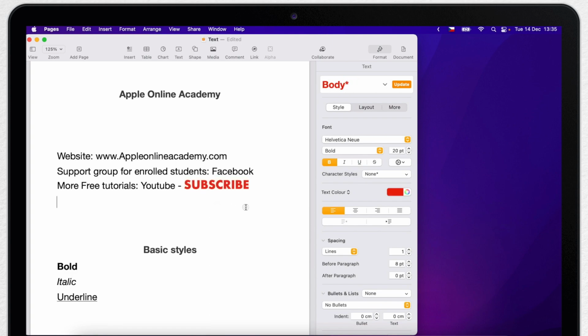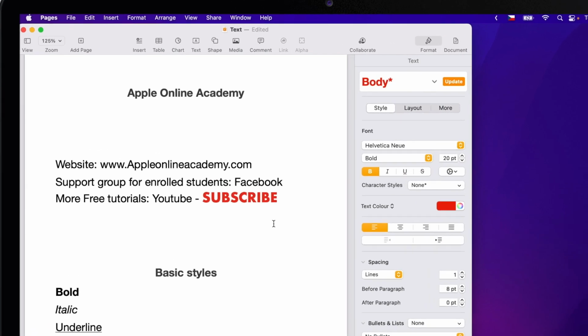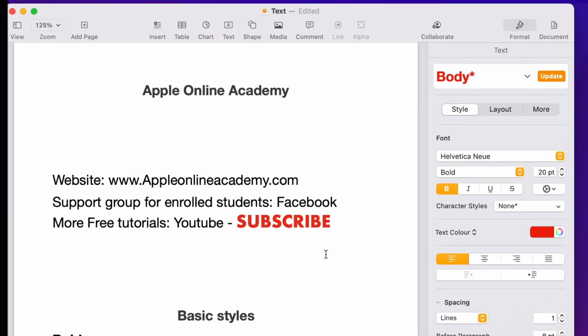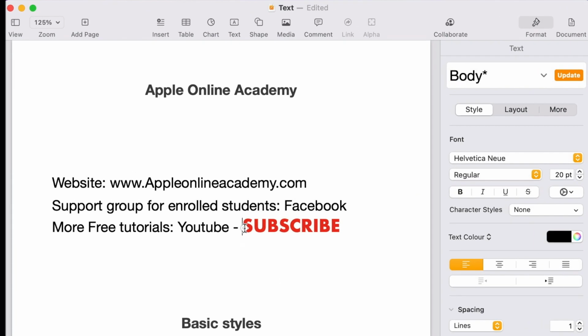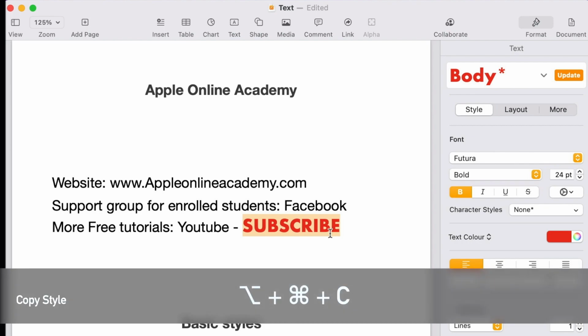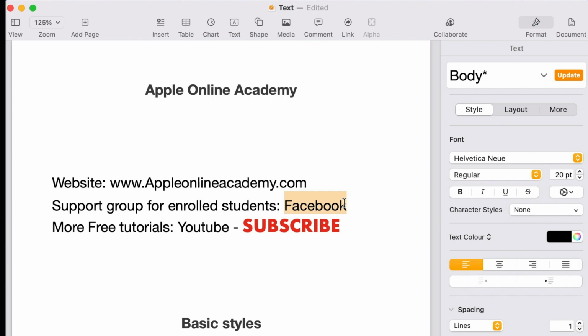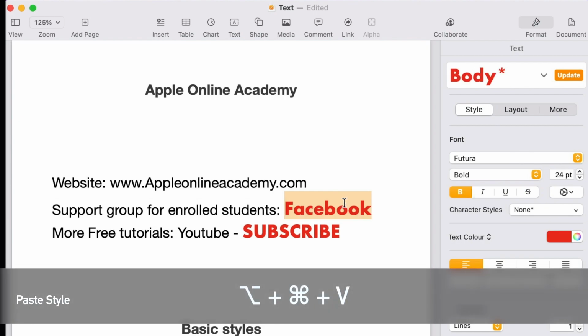Now we have created the style we wanted just using the shortcuts. But you don't actually need to create the style again, you can just copy the formatting. To do that, select the text you want to copy the style. Actually, it's enough to just position the cursor in the text. Then press Option-Command-C on your keyboard. After that, highlight the text you want to apply the same formatting to. And then press Option-Command-V, which will paste style and change the formatting of the text you have highlighted.